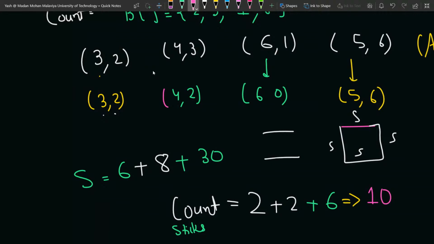Are you getting it? If the count is not a multiple of 4, then obviously you are having 2 sticks extra every time for every test case. So in that case, which sticks will we remove? We will remove the stick which is having the minimum length, is that clear?